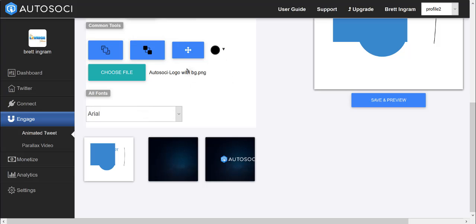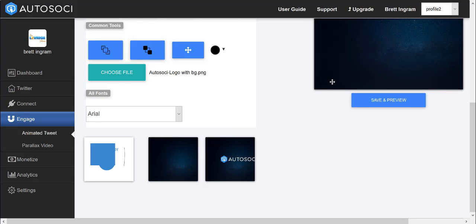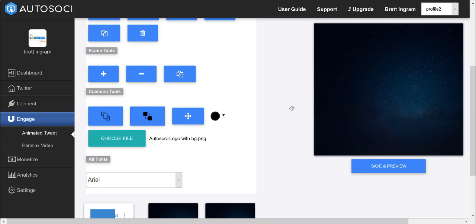And you can change the layer that things are on. So if I made a text layer on this one and it was behind the image I uploaded, you could just go like this and you can move it to the front. You could go like this and move it to the back. So you can actually edit the layers on this image.